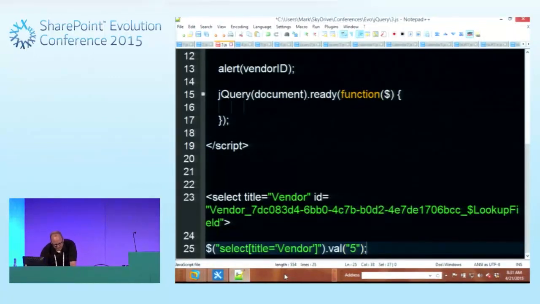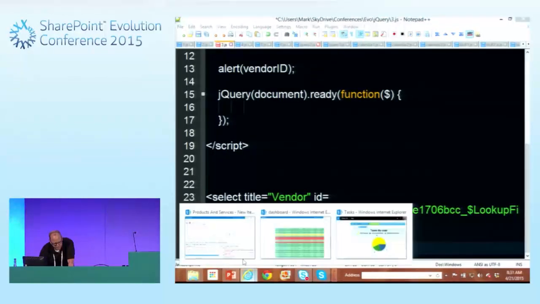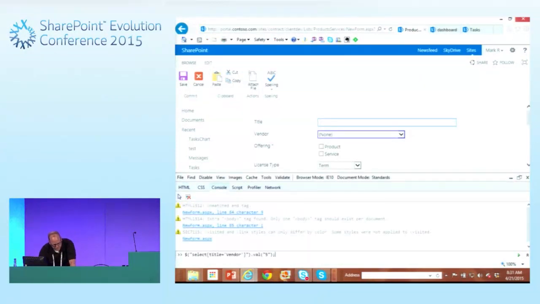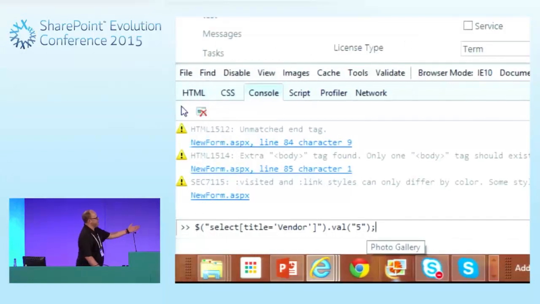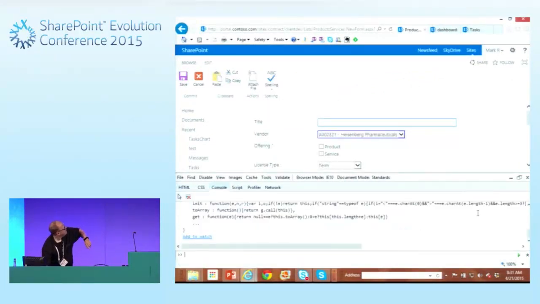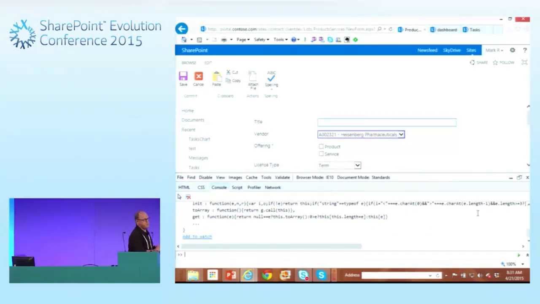And if we want to test this, we can also do that in Developer Tools by going into our page, clicking on the Console tab, and I can actually just paste that line of script there in the Console tab if I want to test it and make sure it works. So I can press Enter. If I wrote that correctly, we'll see the vendor field automatically set. And you can see it set the vendor field for us, Heisenberg Pharmaceuticals.